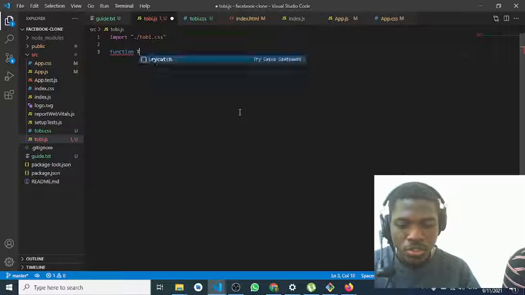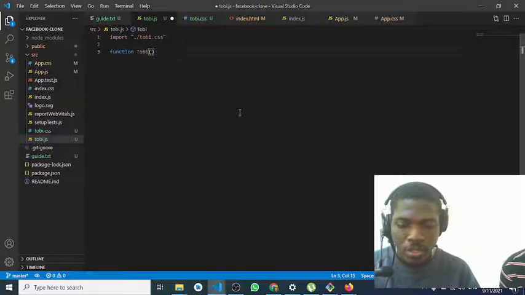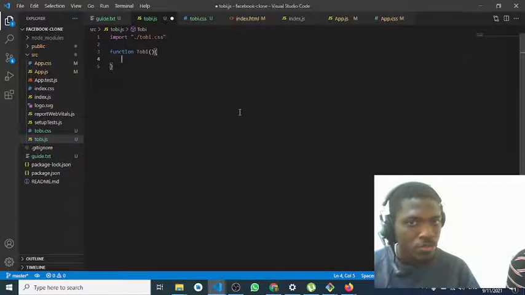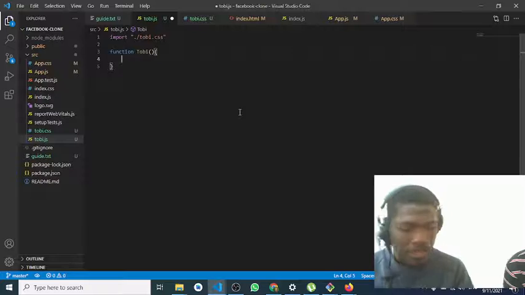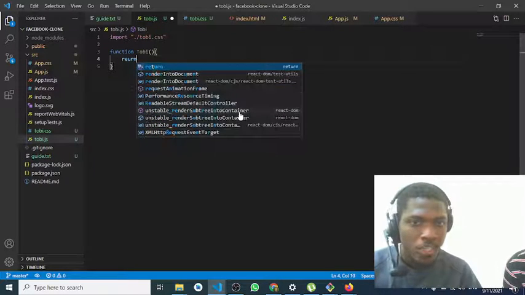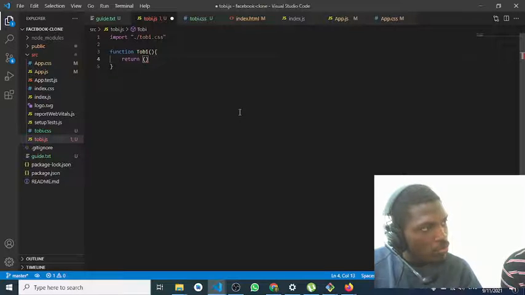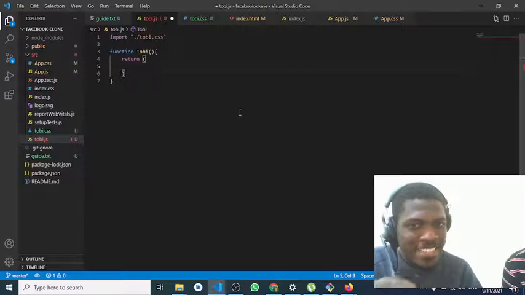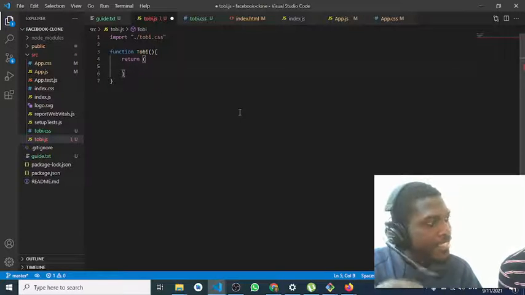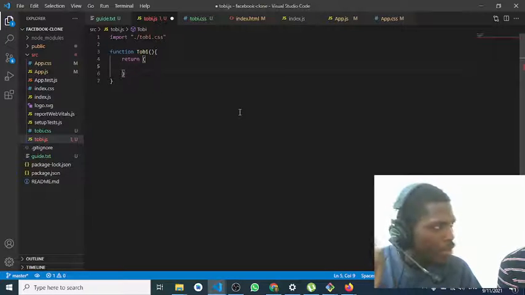Now, create your JavaScript function. The name of the function is Toby, right? It's an ordinary JavaScript function. Now, this function will turn into a component. Return. What will it return? It will return UI inside this place. It is this thing that we want to write here that will make it turn into a component.